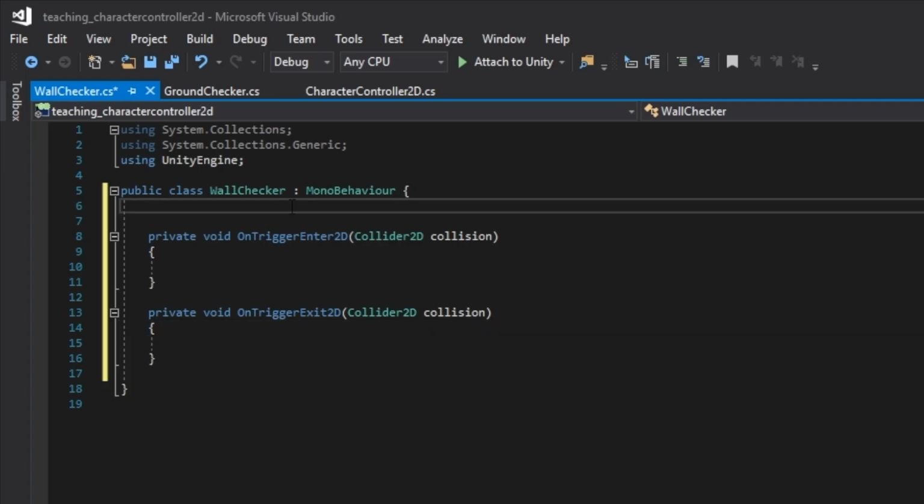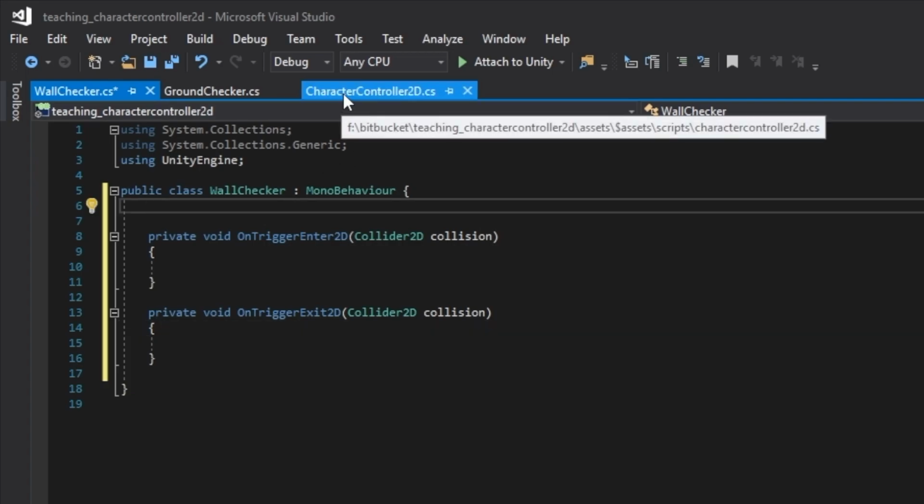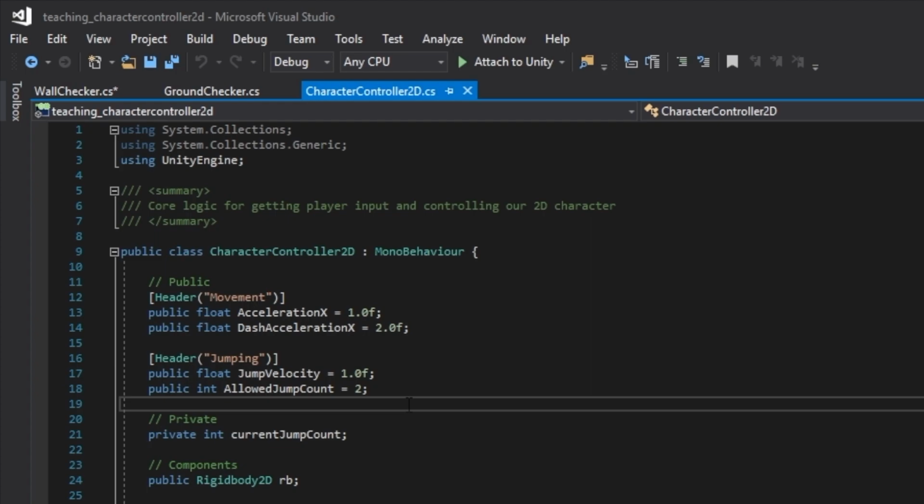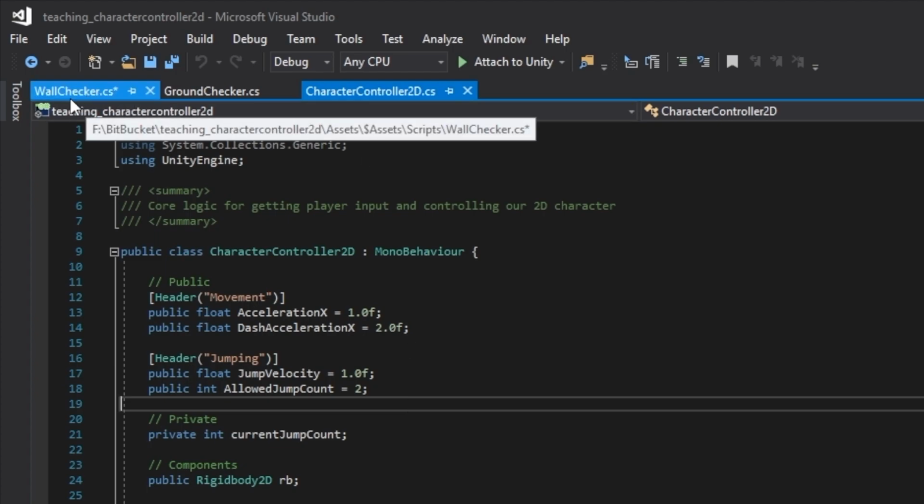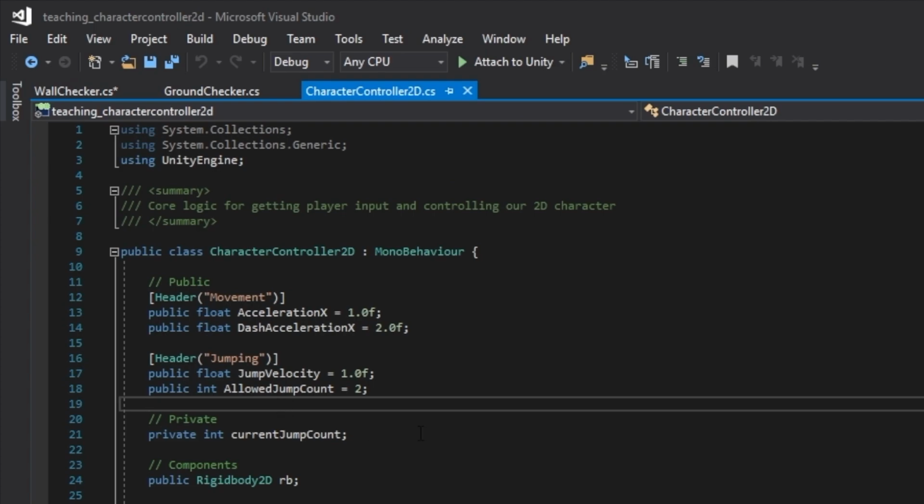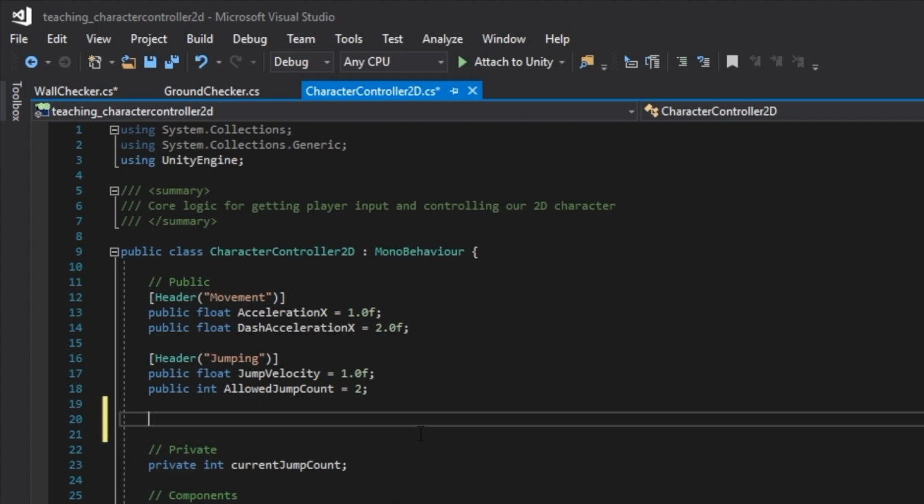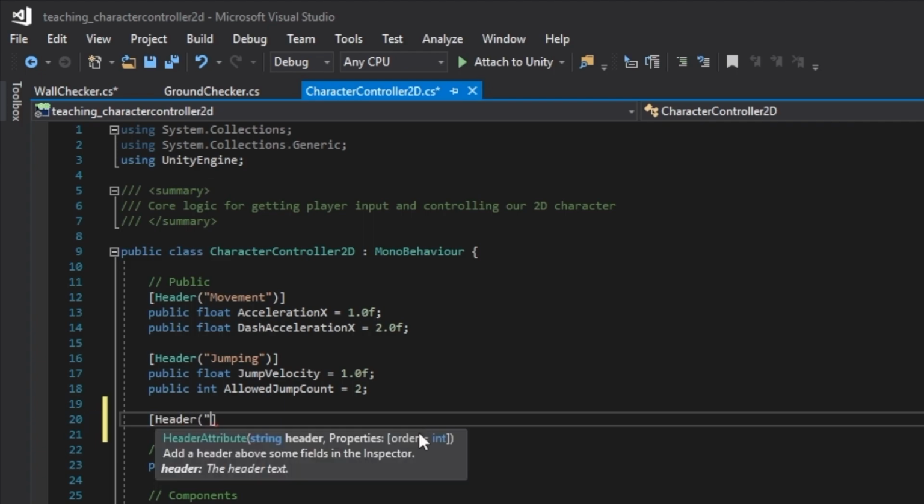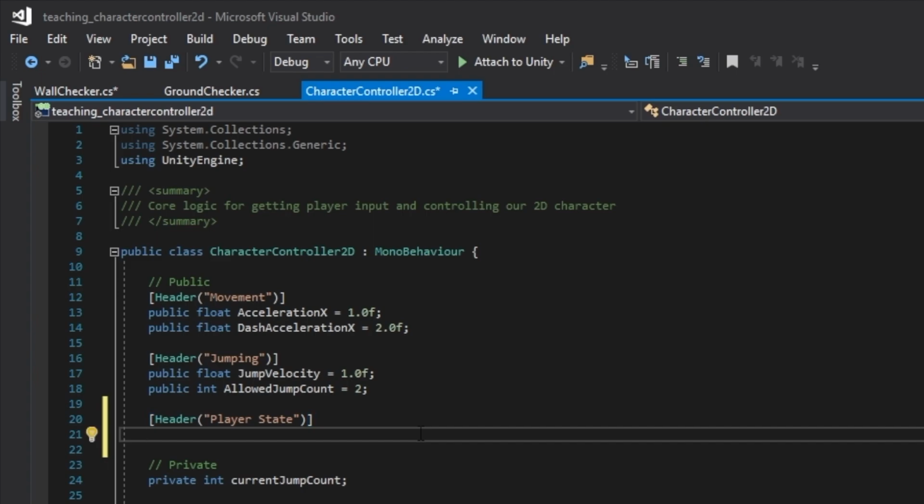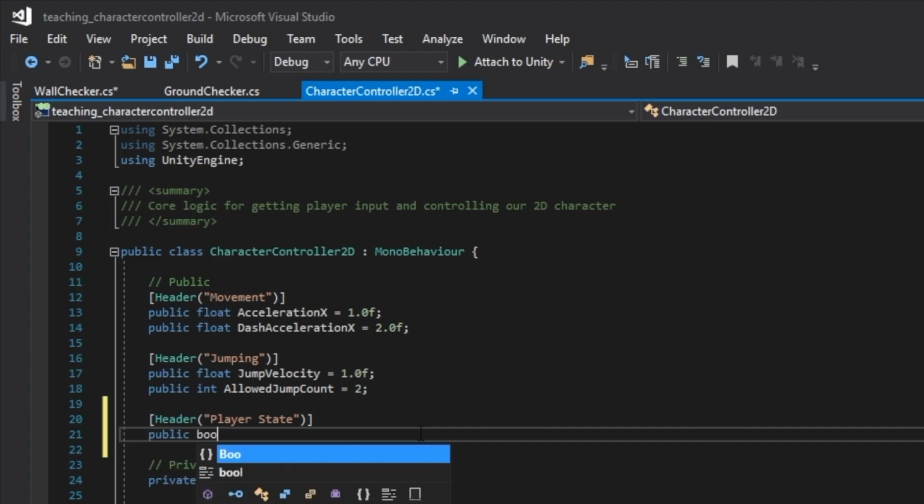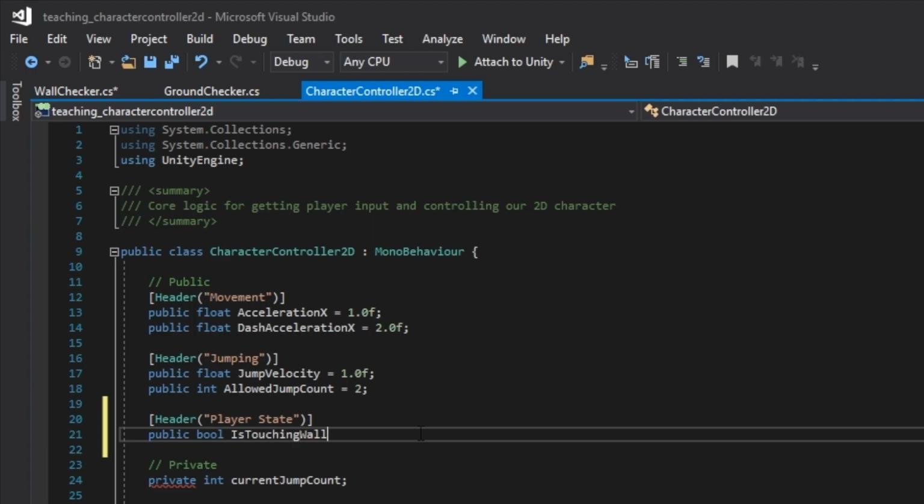What we want to do is, let's go over to our CharacterController2D script, and we're going to add a new property here that we can update from our wall checker. So let's make some room underneath our jumping area here, and we'll make a new header that we'll call Player State. And let's make a new public boolean, and we will call it isTouchingWall. There we go. And then go ahead and save your script.